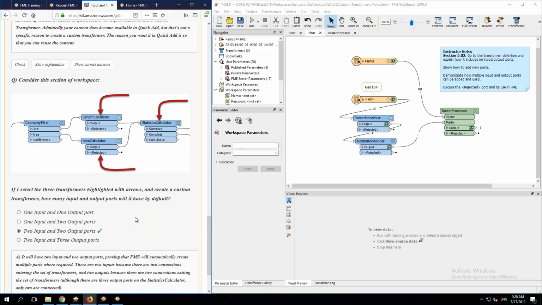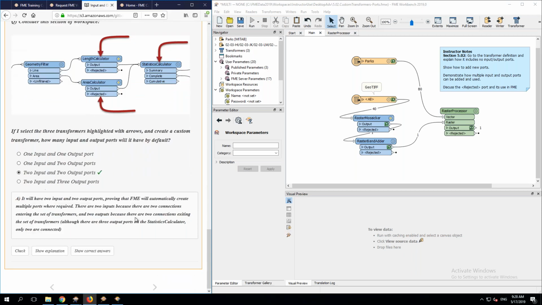And yeah, that's correct. So when you generate a custom transformer, it won't necessarily just have 1 input and output port by default. It will create as many input and output ports as are needed for data connections coming into and out of that transformer.